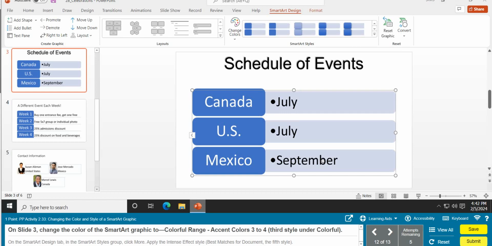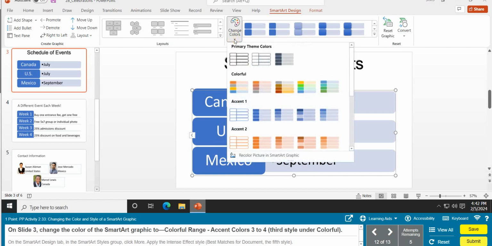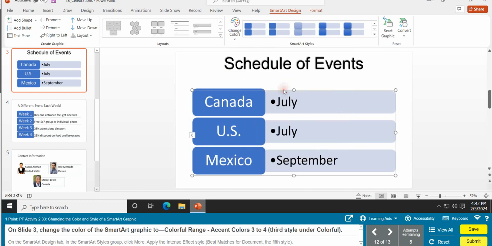On slide 3, change the color of the SmartArt graphic to colorful range. So here we go. It's already selected. Let's go change colors. So there's colorful range, Accent 3 to 4, the third style under colorful. So here's the third one. There's colorful right there. So let's click this third one.